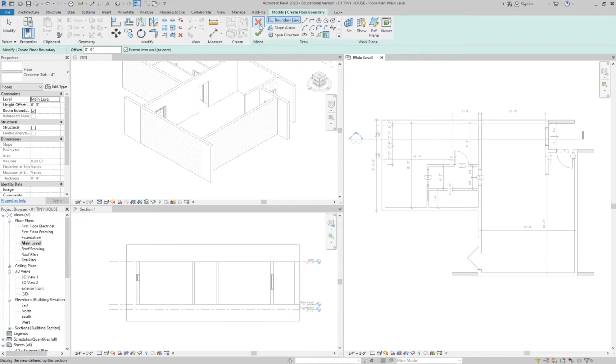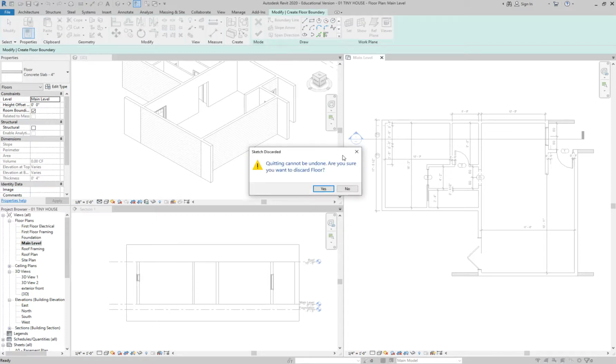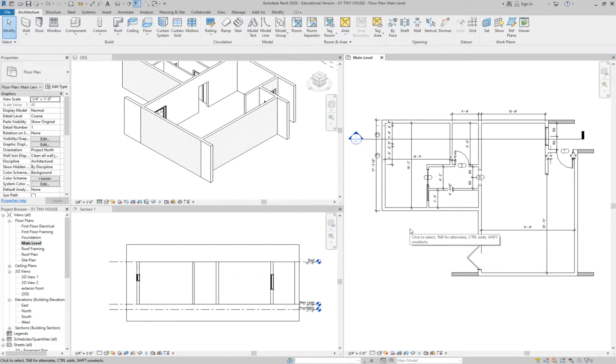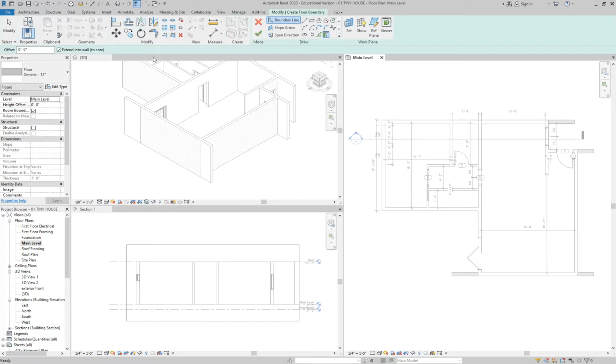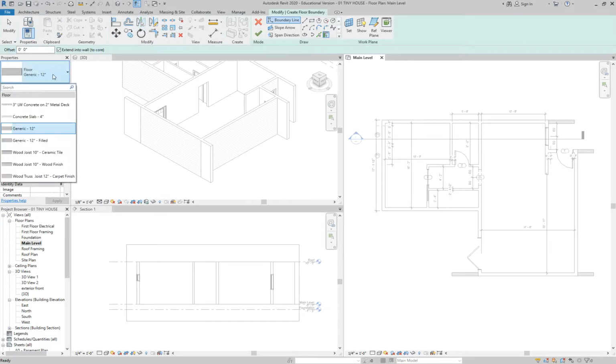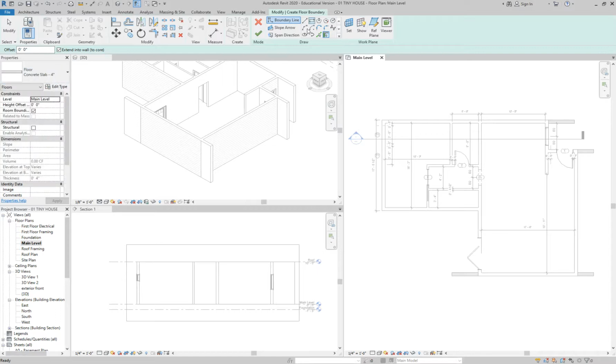And then if you're done drawing a floor, you can hit escape. Okay, just kidding, it doesn't do anything. But hit the red X, and it's saying, okay, quitting can't be undone. Are you sure you want to discard? Just say yes, we have nothing to discard. Now we're going to do it again, but this time we are going to pick the 4-inch slab, and we're going to use our sketch tools to go around.